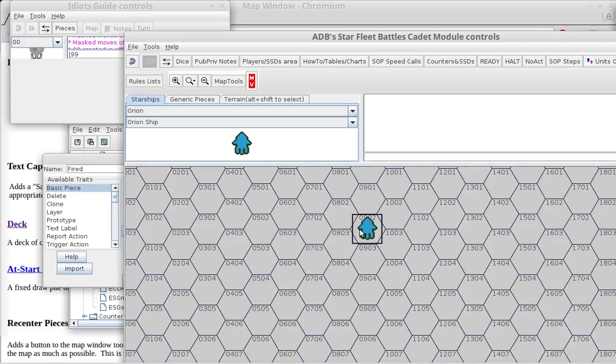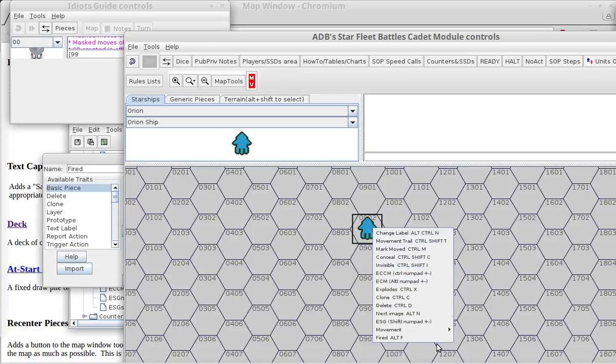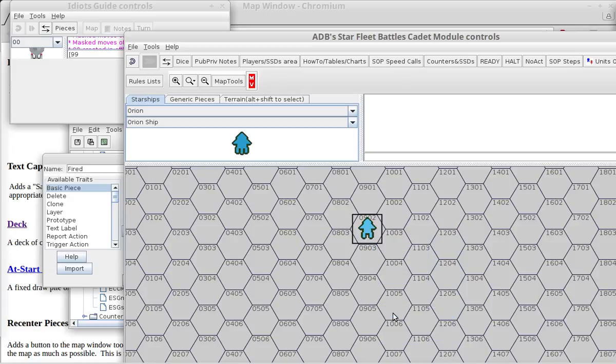I've used layers to add multiple images available for the Orion ships. So if I right click, I have an option for next image. And if I hit Alt N again, it gives me a different image, and a different image, and a different image, and a different image for my various counters that are available for Orion. So that's what your layers can do for you. It's just one example of what the layers can do.